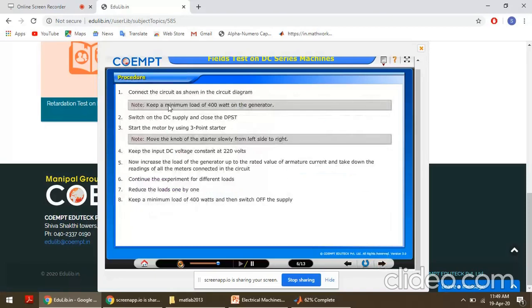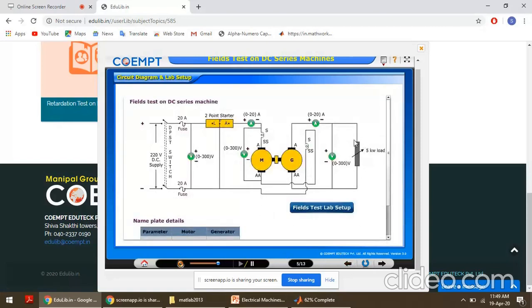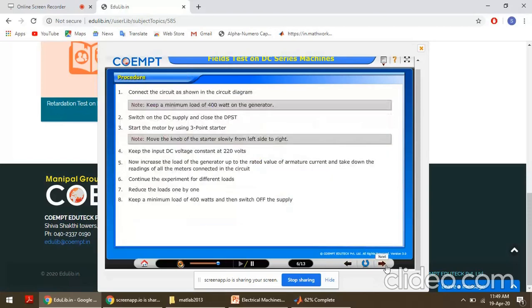So next, this is the procedure. Here you can see the connection is done as per the circuit diagram. A minimum load of 400 watts. That means when you have this particular load, there are different individual load switches, and a minimum load has been turned on. Then you switch on the DC supply and close the DPST. You start the motor and keep the DC voltage constant at 220 volts.